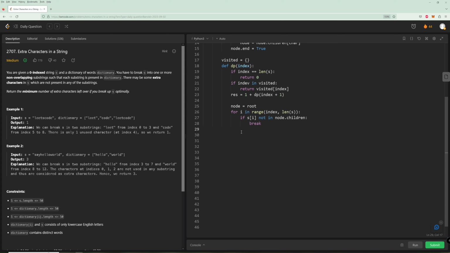And then we're going to say node equals node.children s, right? We're just traversing deeper into the trie. And then if node.end, meaning this is a word, then we have to recurse. So we're going to say res equals min res dp this one.